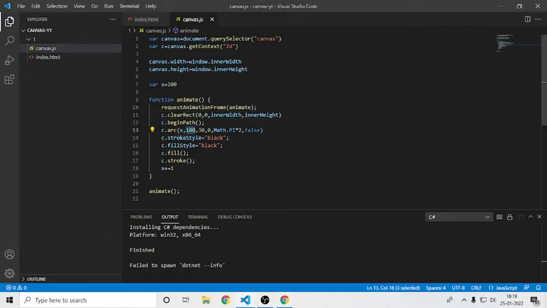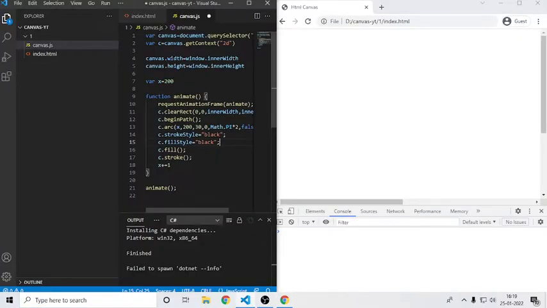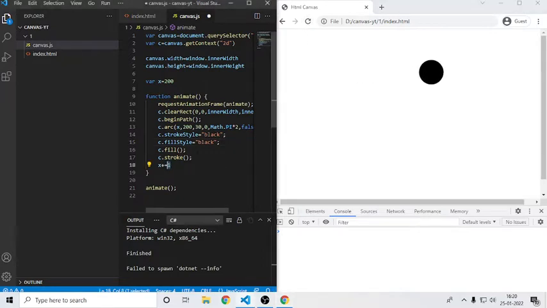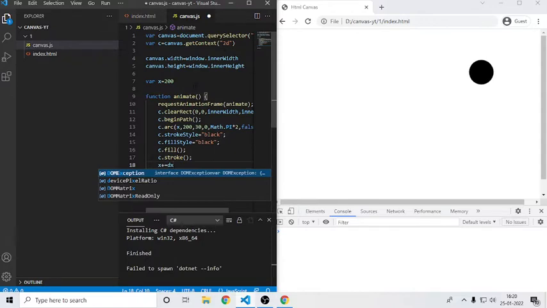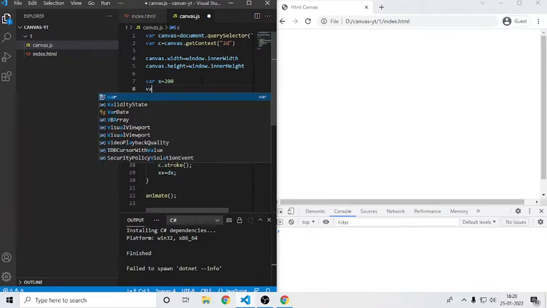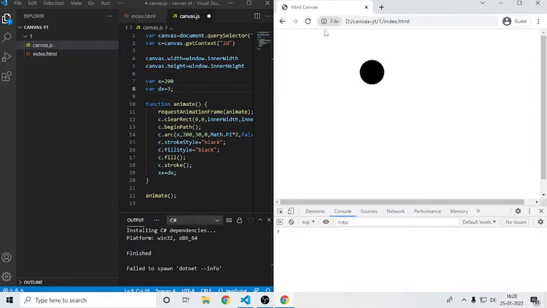I will just change this to, let's see, something like this. So now we are getting the velocity as 1. I will set it in a variable called dx. Here I will say var dx, and let's keep it at 3. It should be a bit fast for now.